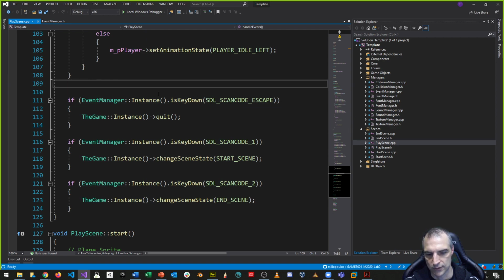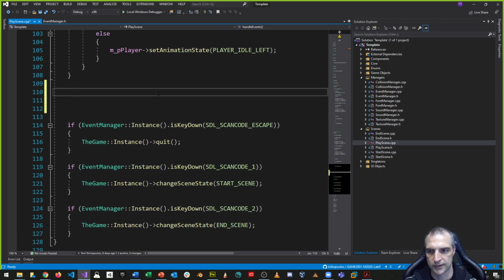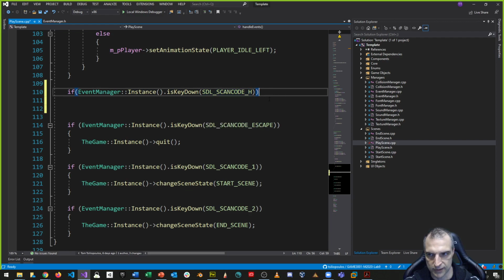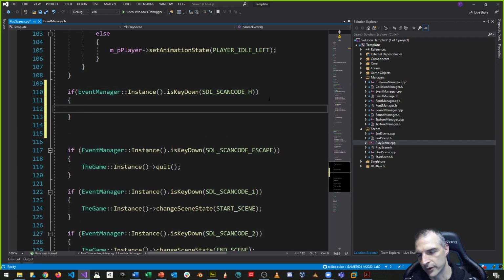So let's try this out, and let's code it in. So we're going to say that if event manager instance is key down for the SDL scan code, and we want to choose something, but I want to change this to H, SDL scan code H. If this is key down, then we're going to get input, right? What I want to do is when I press the key down, I want to toggle between debug mode and no debug mode, except we don't have a debug mode flag, which we're going to create now.